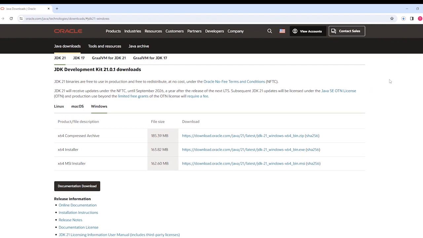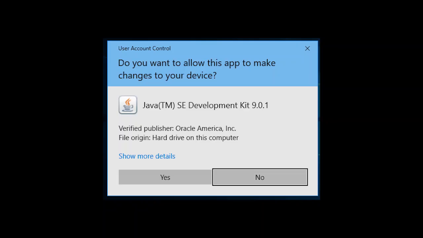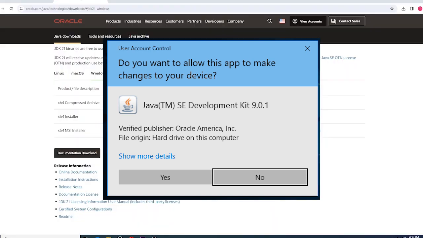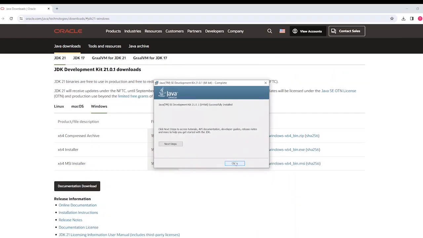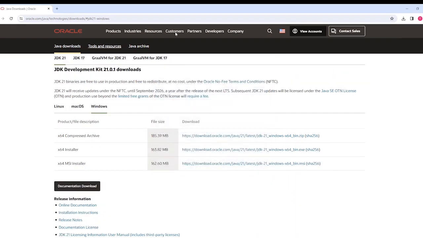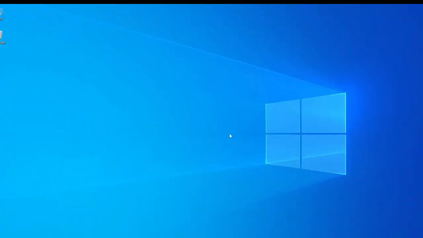and wait for the download to complete. Now as you can see the download is finished. What I will do is I'll double click on it and it will take us to this window here. I'll click yes. Now the setup window will pop up. So let's click on next. Again click next. Now the installation process will begin. Wait for the installation to complete. So installation is complete. Let's close it now. Now we have done the first half of our installation.